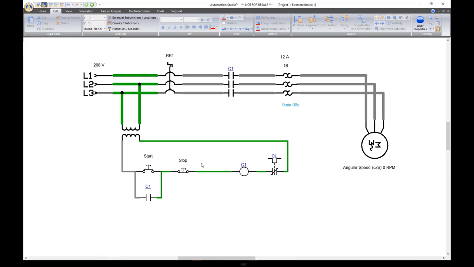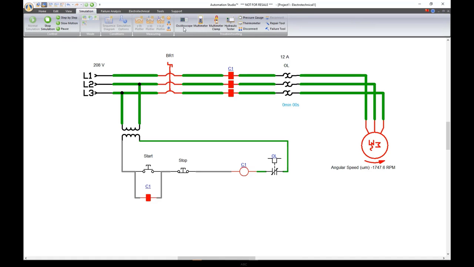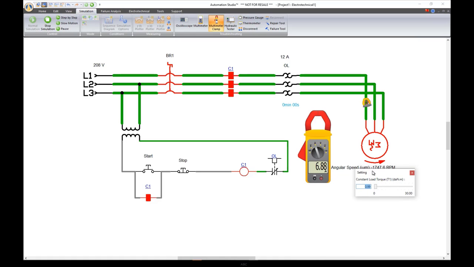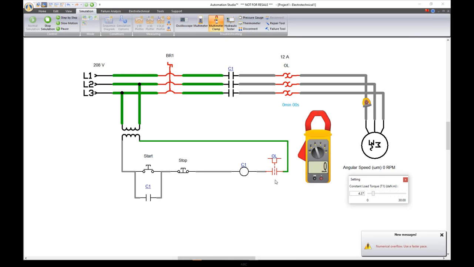So let's start the simulation again. Start this here, push the motor start, it's spinning. Right now, if I use my multimeter clamp, I see that I have 6 amp in the circuit. Everything works well. But then if I click on the motor and I play with the torque as it spins, you see the current increase. And when I go above 12 amp, my overload is going to open in about 30 seconds. If I go higher with the current, you see now in 3 seconds it's going to trip. So 2, 1, 0, click, it opened and stopped the motor.